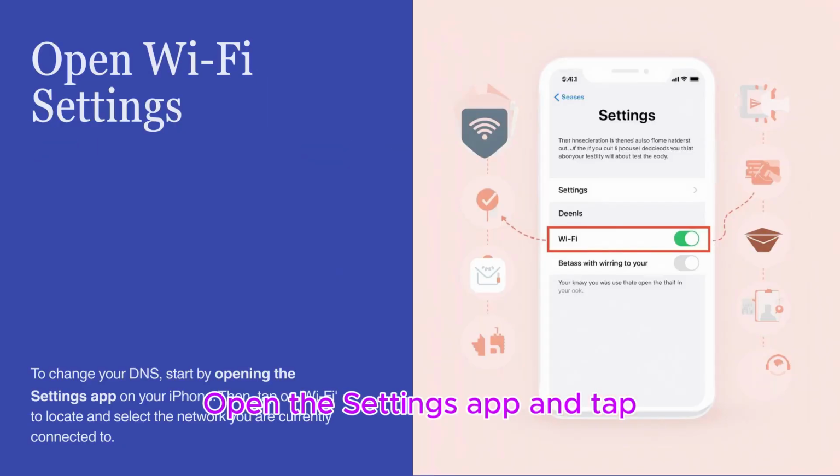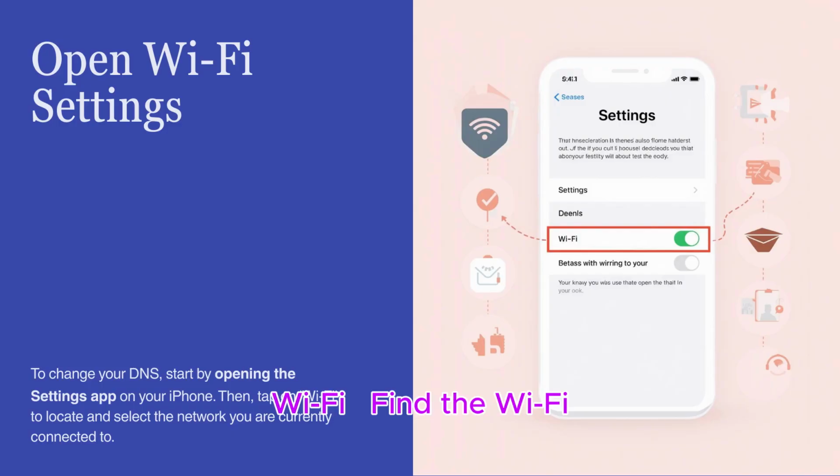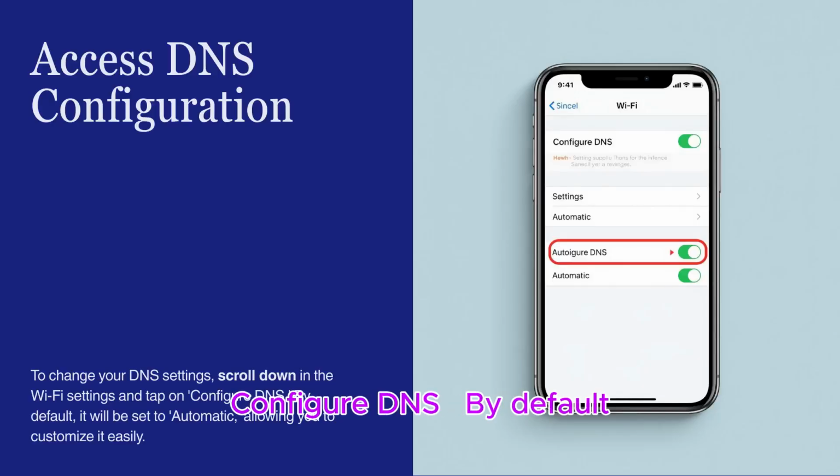privacy. Open the Settings app and tap Wi-Fi. Find the Wi-Fi network you are connected to and tap the information icon next to it. Scroll down and tap Configure DNS. By default, it is set to automatic. Tap Manual. Tap Add Server.